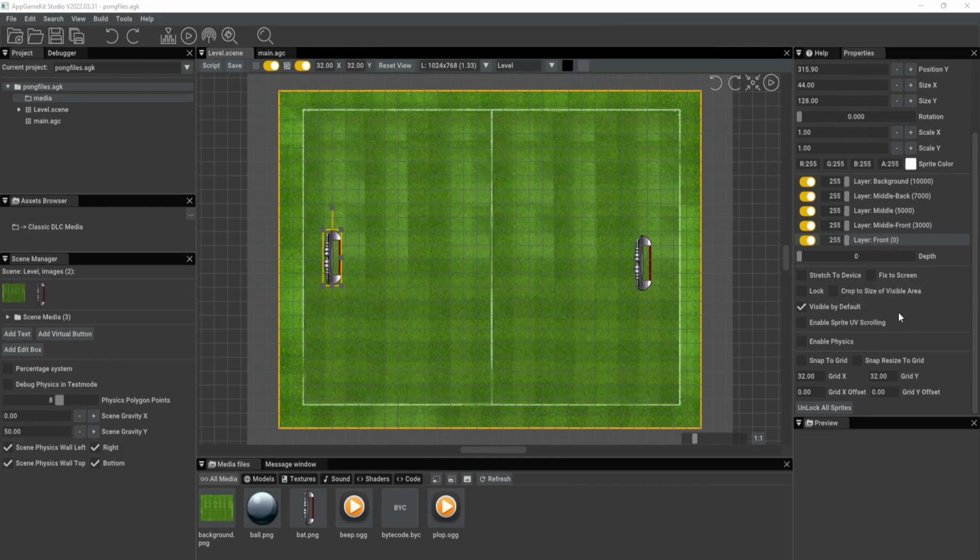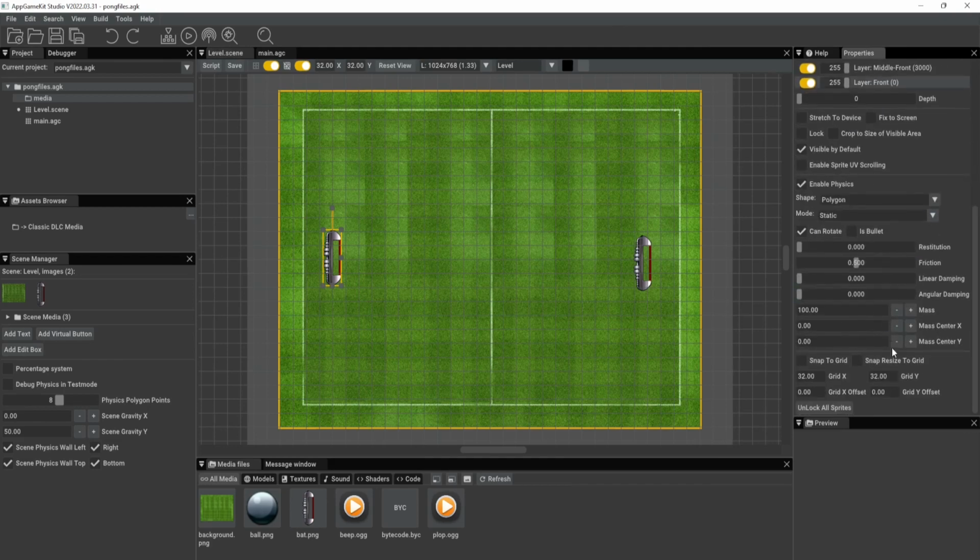If I were to enable physics, you can see more properties come up here. So here, the first one we have is shape. This defines the type of collision shape the sprite will use in the physics simulation. The options are no shape, circle, box, and polygon, as you can see here.